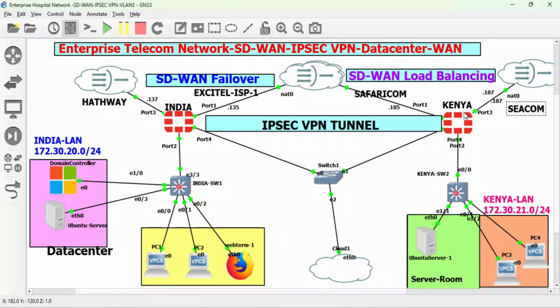So in India, I'm going to configure the SD-WAN failover so that when this particular link fails, this one takes over, to ensure that there is redundancy in terms of internet connection. Because this is a telecom network, it is a complex network that other small providers and other customers or users rely on. So it should be up always.